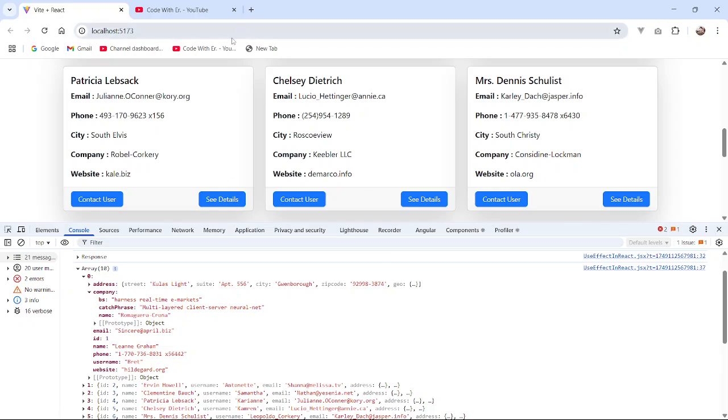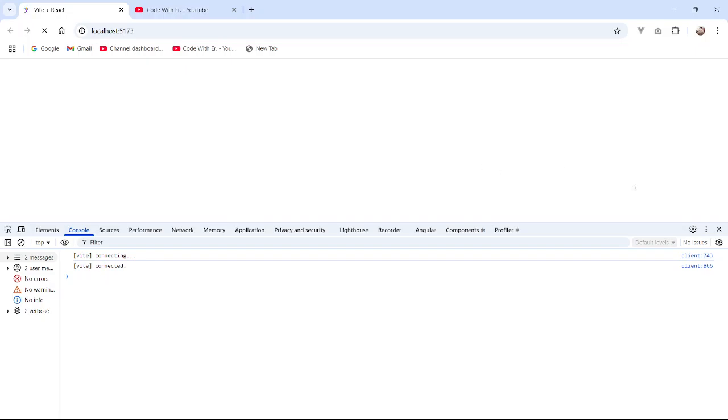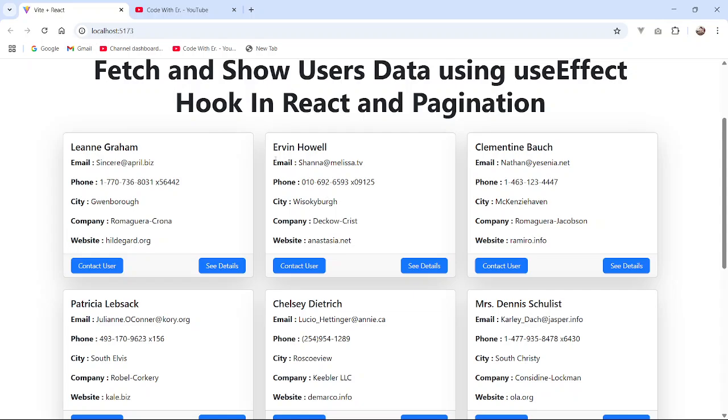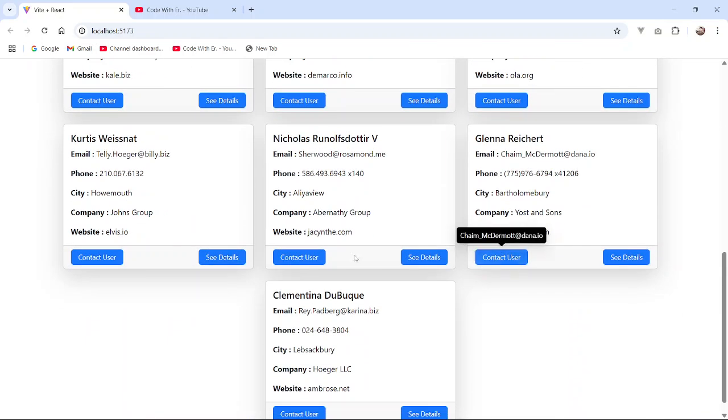boom guys, now I have shown all the details of the user: email, phone number, city, company, and the website as well. And we can see the user email address in the tooltip also, whenever the user hovers over this contact user button.